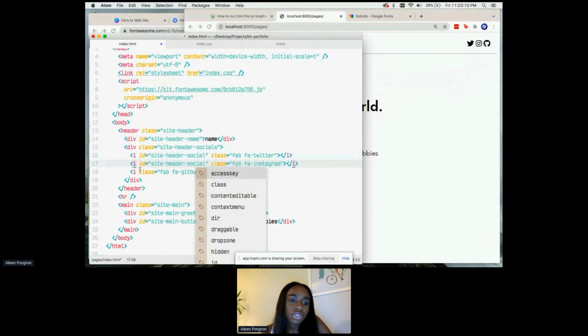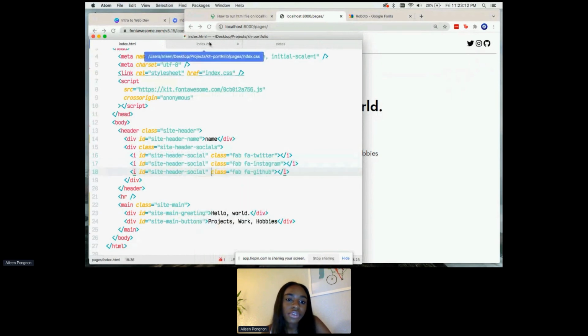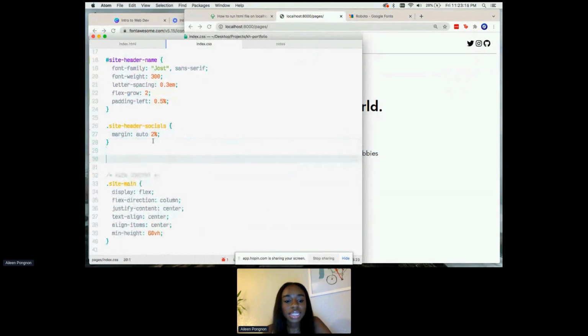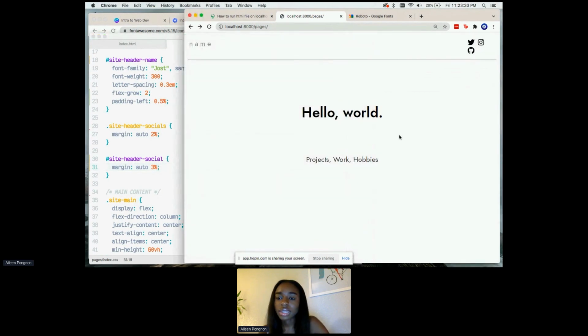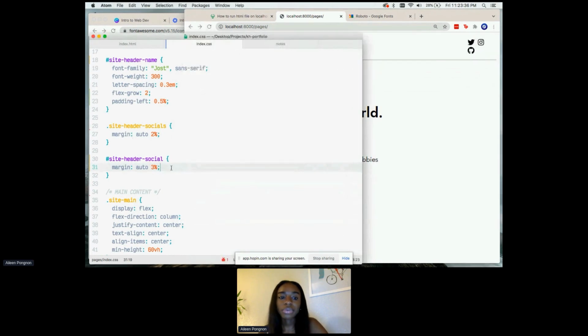If I go over to my CSS, then I could say site header social, and I still want to give it some margin between them. For vertical up and down, I don't want anything, so I'm just going to let it be automatically what it is. But for side by side, I do want there to be some space, so maybe I'll say something like 3%. Let's see how that looks. It's a little bit too big. And the reason why it dropped down like that, I would actually ask somebody, do you know why it dropped down like that? But I can't see the chat.